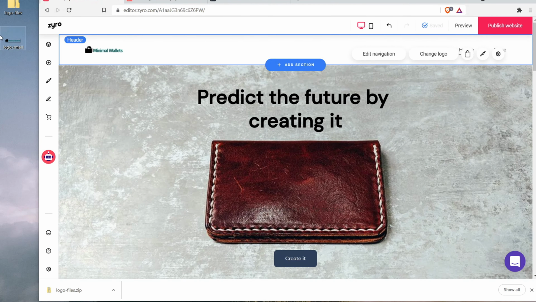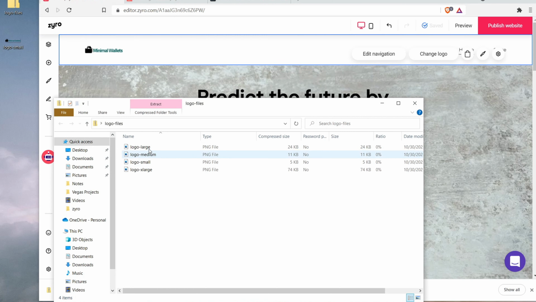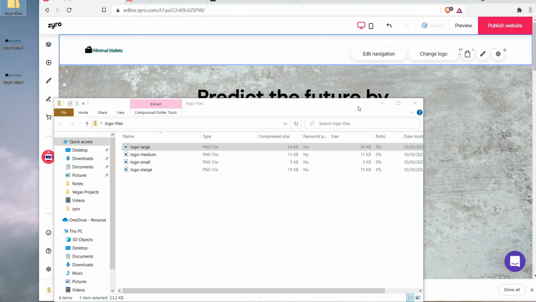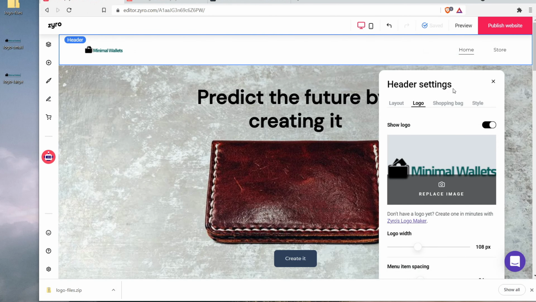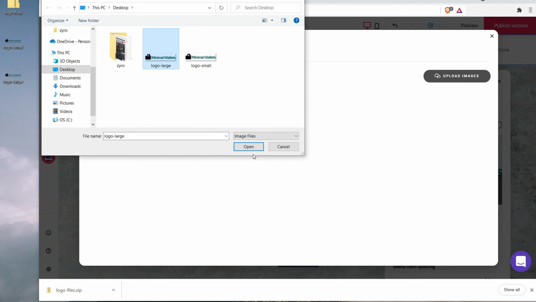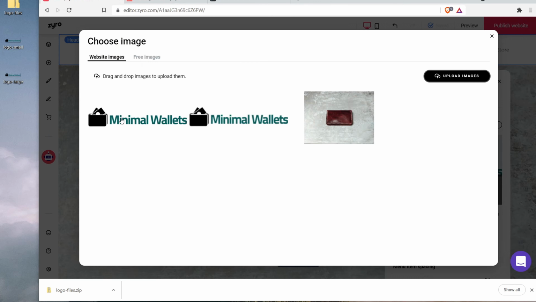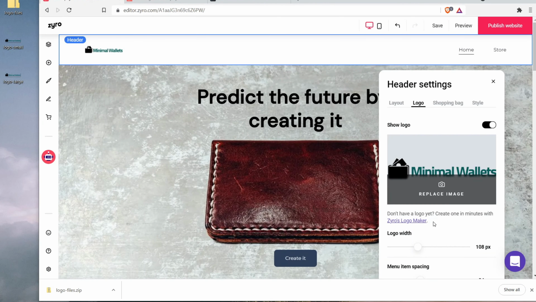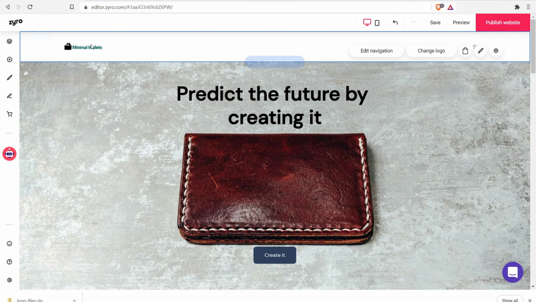So anyways, let's go ahead and take the logo file, and we'll take the large one. Okay, we'll take that logo large. Let's go ahead and change the logo, replace image, upload the image right there, logo large, open this up. Okay, select that, and we'll say add to page. And there we go. All right, so that's how you add a logo to your website. That's how the AI logo works.